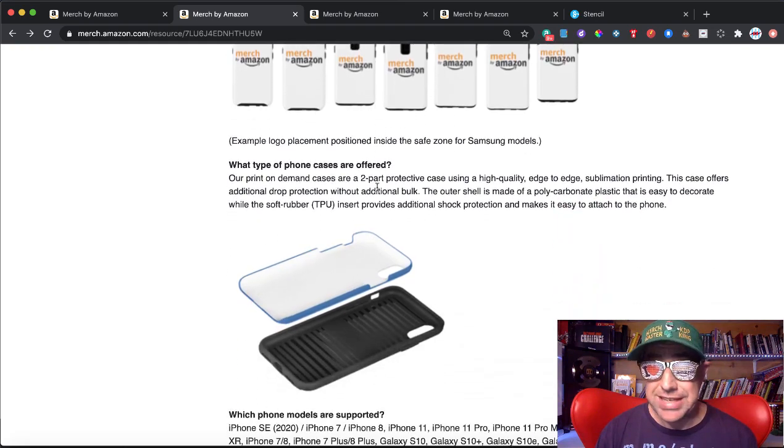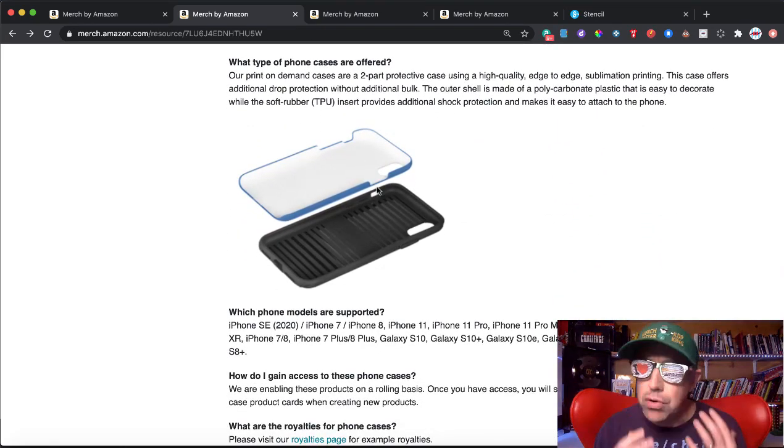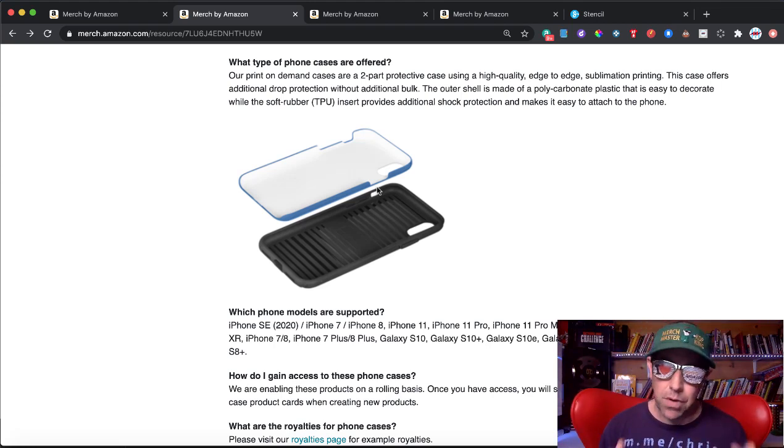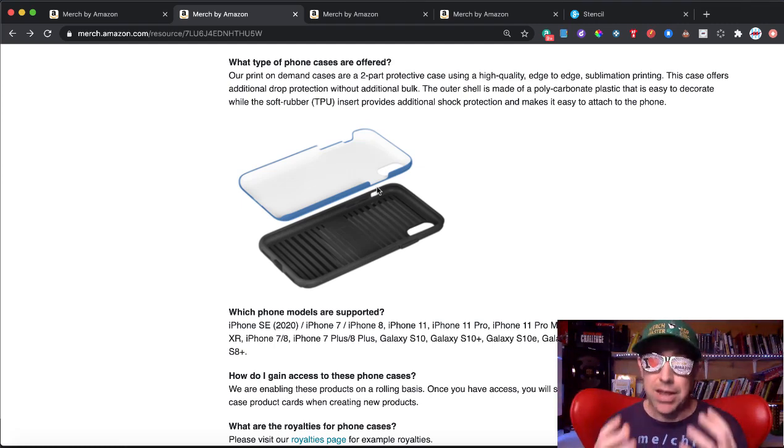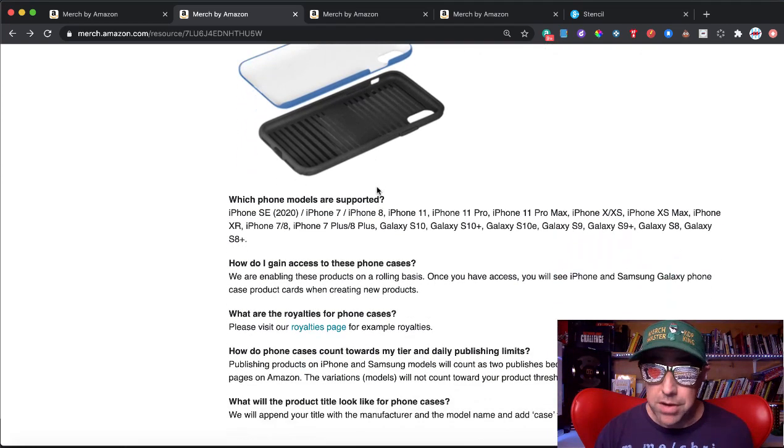And Amazon shows you the exact type of cases that they use. These are a two-part case where you're going to put your phone in more of a rubber case and then a hard case that goes around there. I have used one of these cases before. I love it. I think it's an amazing product, and you know Amazon is only using cases that are high quality. They also talk about which phone models are supported.